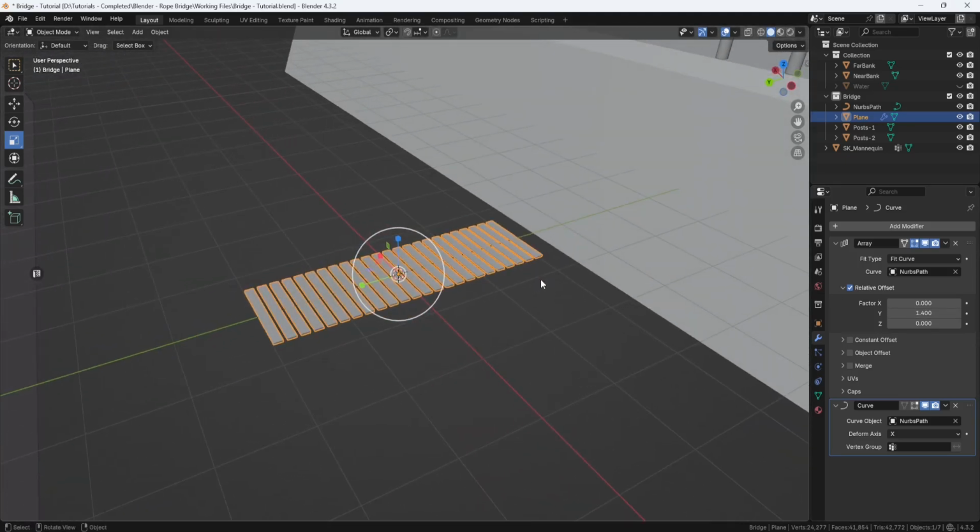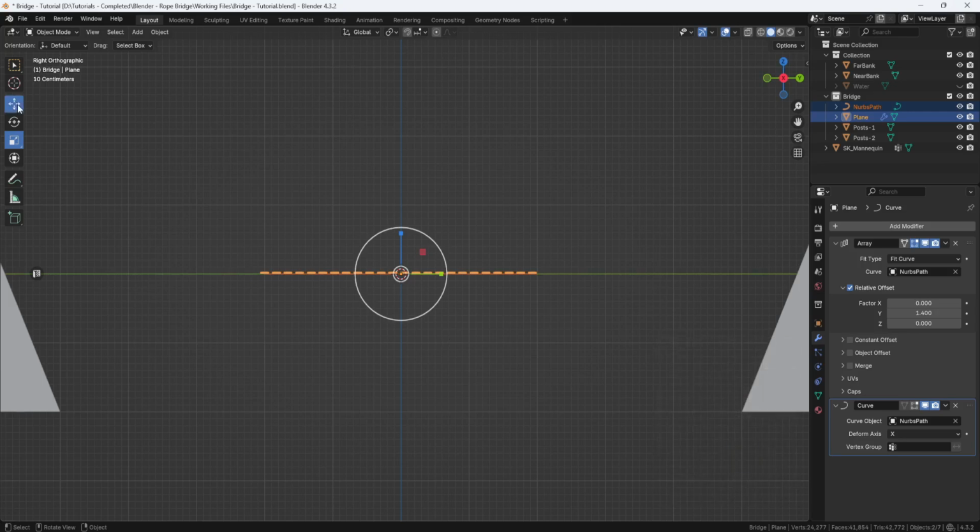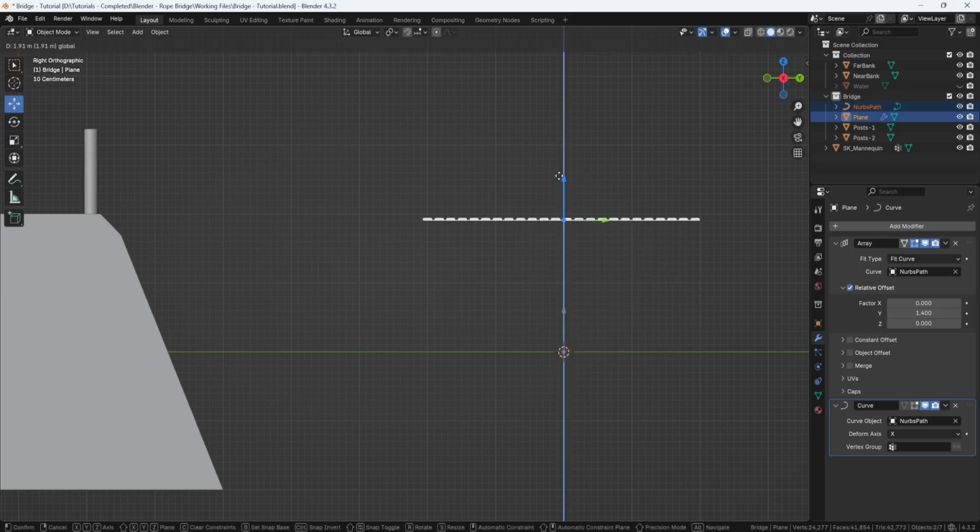And now I need to make the bridge longer. So in object mode, I'll select the path and the bridge, and I'll hit the number 3 key on the number pad to switch to side view, and then I'll move them up to approximately where I want the bridge.